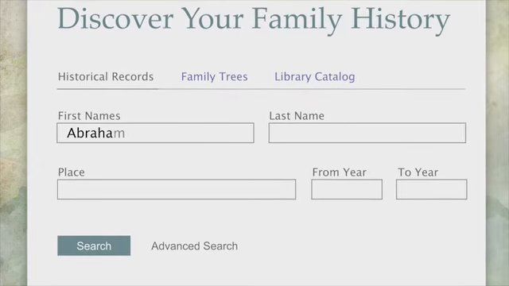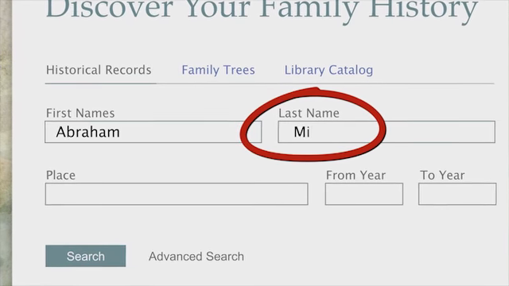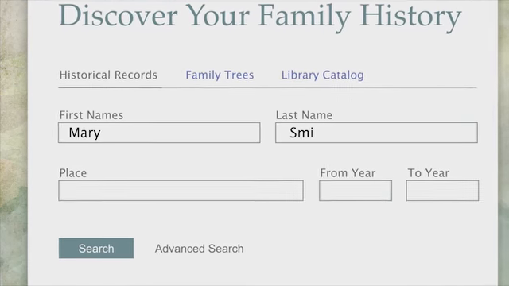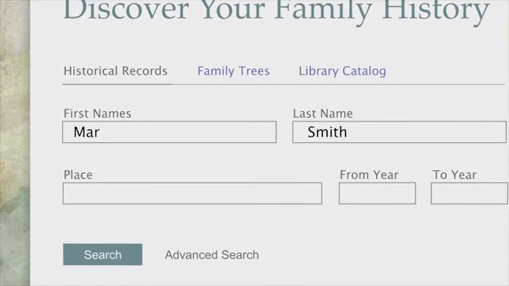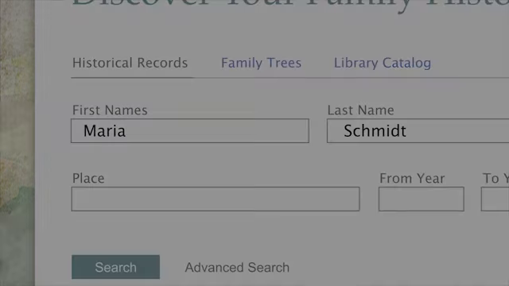Try using different spellings of a name because spelling conventions have changed over the years. You can also try different variations of a name. Oftentimes, immigrants altered their names to ease the transition into their new country.